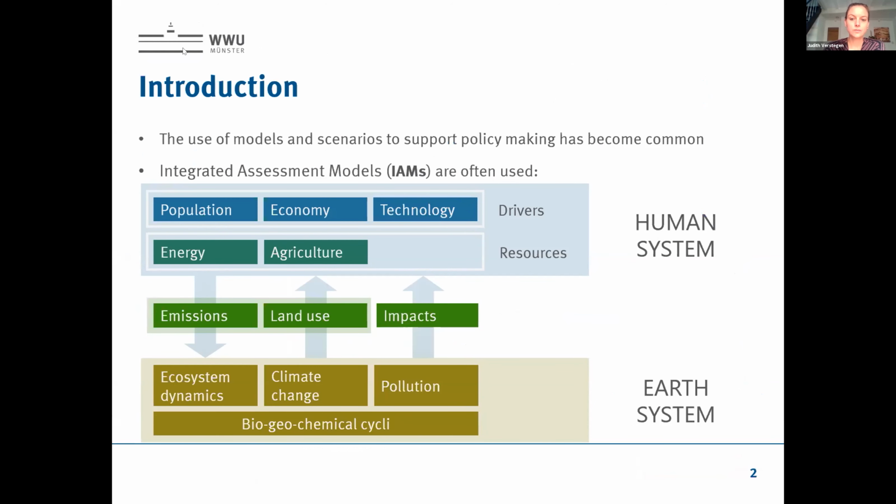So the use of models to support policymaking has become relatively common, as for example demonstrated by the fact that there is this session. For many policy-related questions, integrated assessment models are used. Now, these models are called integrated because they basically consist of a set of many different models that together model the human system coupled to the Earth system.